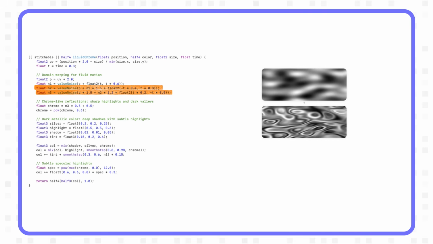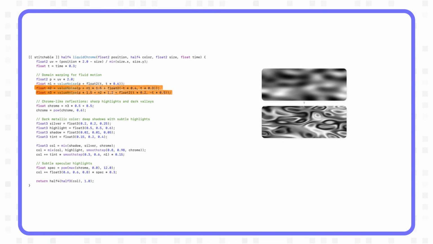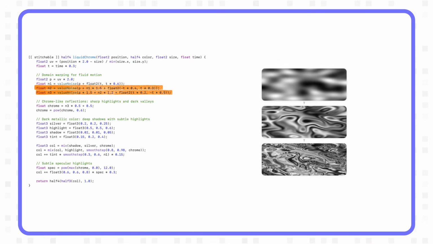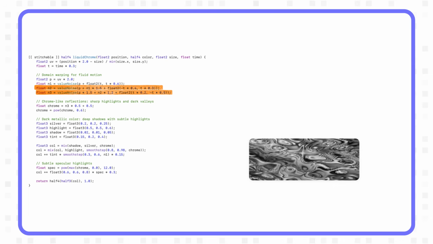We create 3 layers of this noise, but here's the trick that makes it look liquid. We take the output of the first noise and use it to shift the position of the second noise. The second layer doesn't move smoothly anymore. It bends and folds because its coordinates are already warped. We do it again with the third layer. Each one distorts the next. This technique is called domain warping, and it's what creates that flowing, folding motion that looks like molten metal.